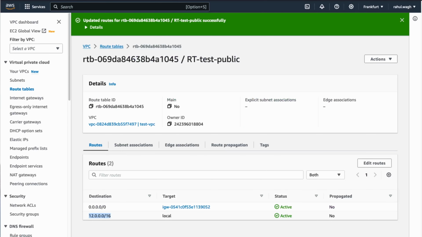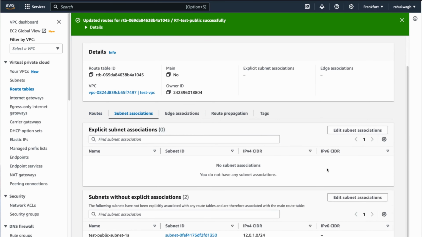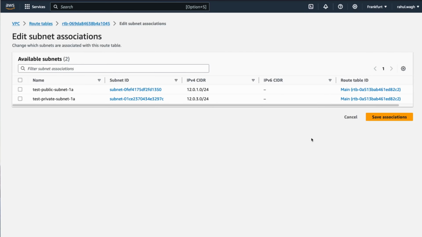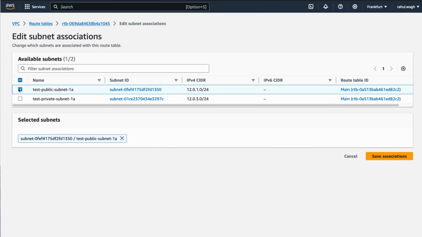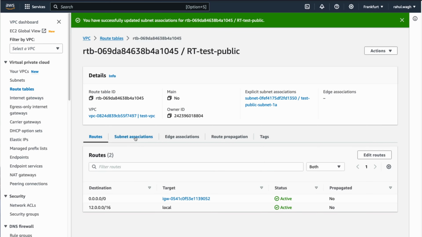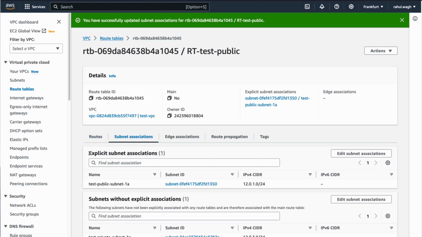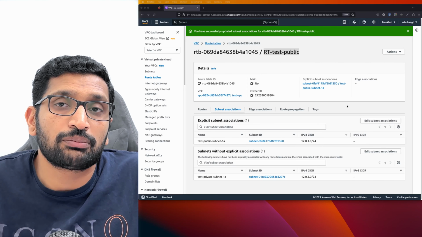So what we need to do, just go back over here and into our public route table, go to your subnet association. Into the subnet association, you will find an option for edit subnet association. So click on edit subnet association, and here you will find the subnets. So we have created one public subnet and one private subnet. But since we just want this route table to be associated with our public subnet so that it has internet access, I'm just going to select only one subnet over here, which is our public subnet. Click on save association, and now you can see we have our public subnet which is associated with this particular route table. Now we have just finished our public route table.